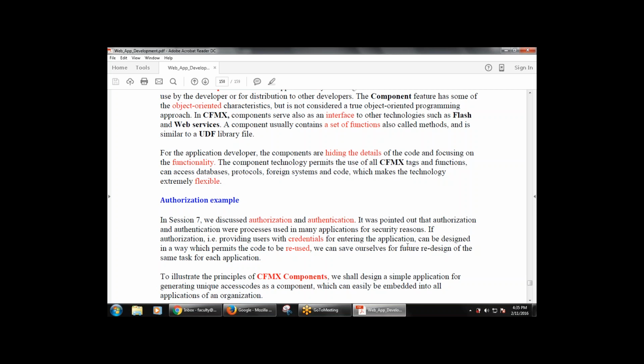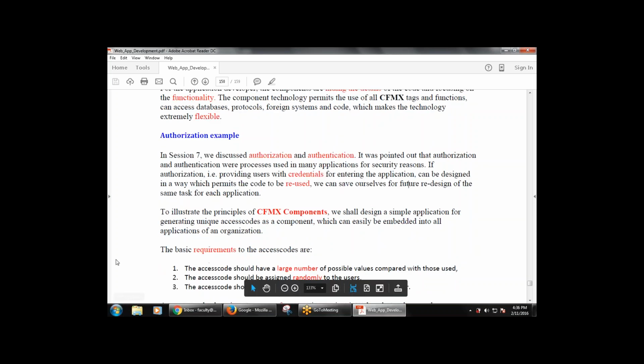To illustrate the principles of CFMX components, we shall design a simple application for generating unique access codes as a component, which can easily be embedded into the applications of an organization.